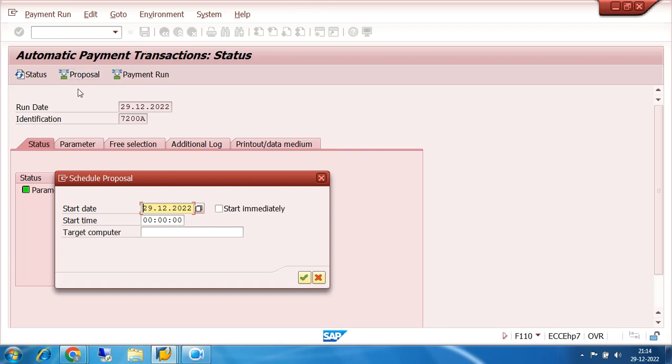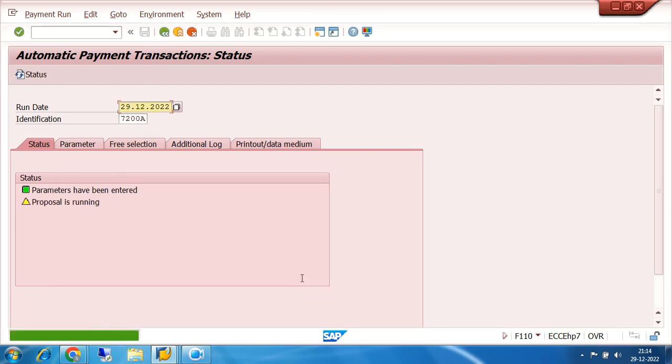First of all, we will propose, then we will go for the payment run. So I am clicking on the proposal button. That means I will propose the automatic payment. Then finally I will run the automatic payment. In the proposal, you have to put the start date and select the start immediately checkbox because we are going to run it immediately. Then click on execute. Once you execute, it will say proposal is running.